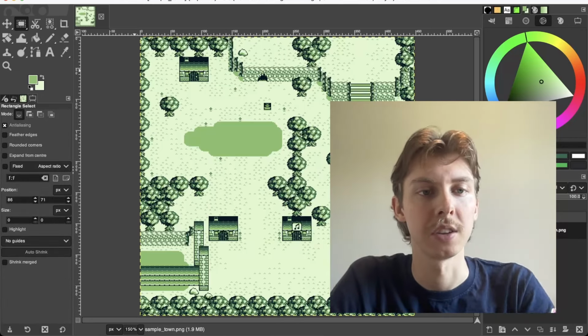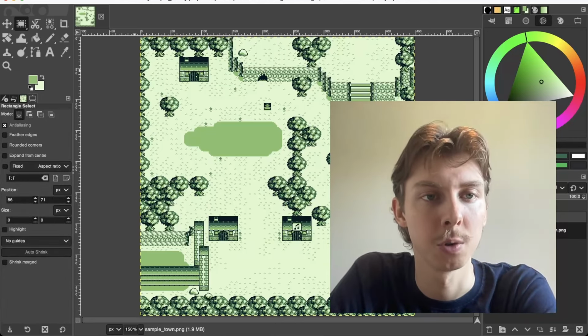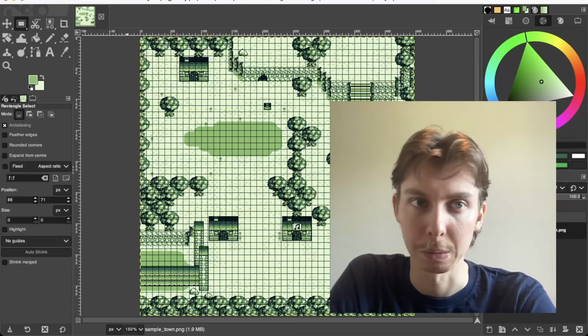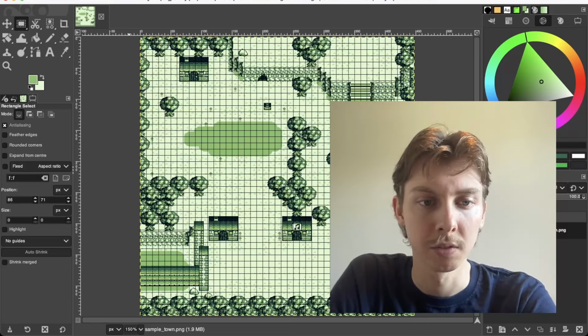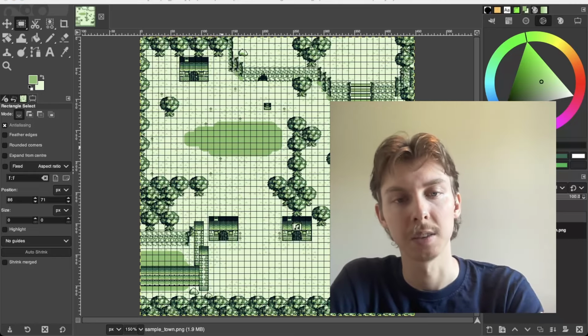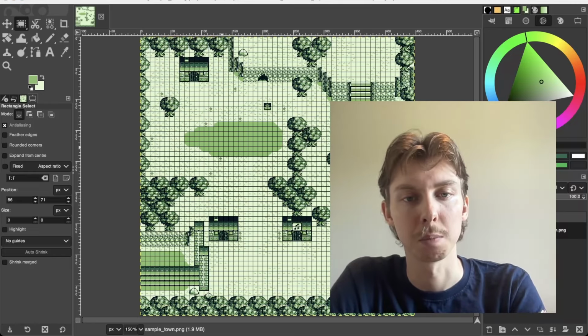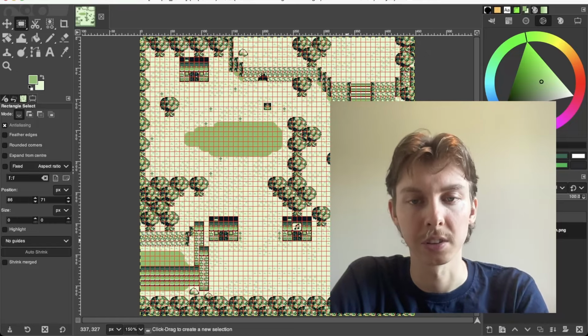So what I'm going to do is click on View, and I'm going to show the grid, and you'll have to do the same in your chosen software. So if you don't know how to do it, maybe Google it. And I'm also going to configure the grid to be 8 pixels by 8 pixels, which is how the Game Boy works. And I'm also going to be putting it into red so that we can more easily see it against the green.